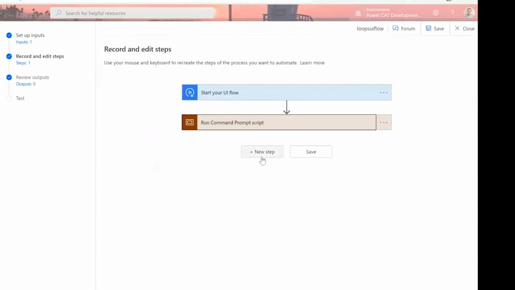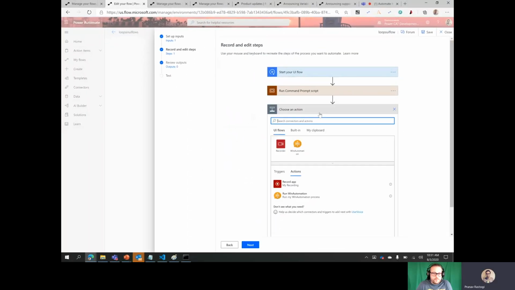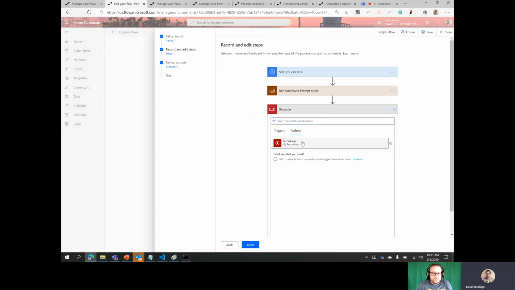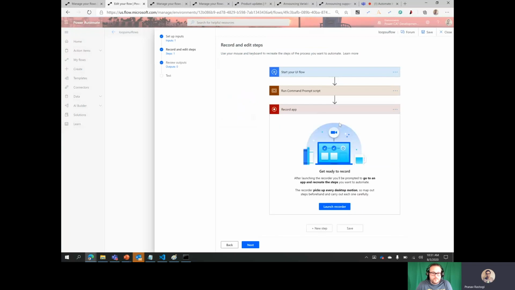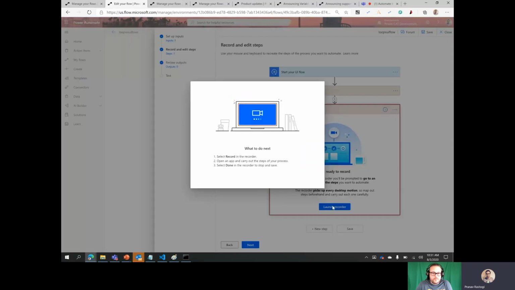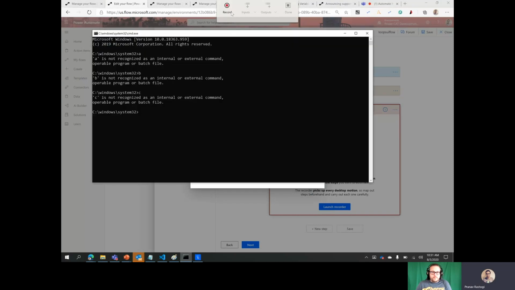Correct. And just a quick overview of how to actually use loops inside UI flows. What you would do is record your steps the way you would record any application. So in this case, I'm going to hit the record button, go into command prompt, type in A, press enter, and I can hit done.